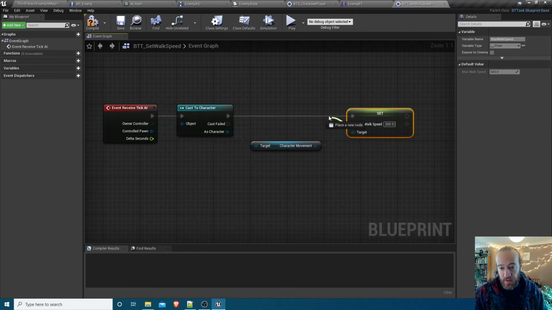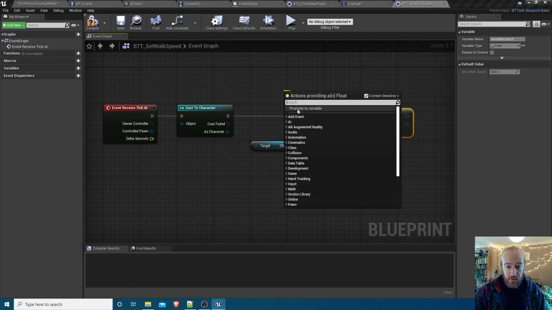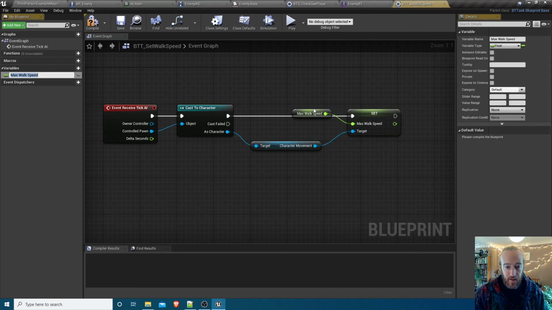We just click and drag away from the set max walk speed, the max walk speed input, and do a promote to variable. And then we'll call that something like new walk speed, and make that an instance editable public variable by opening the eye icon here or ticking instance editable over here. What that means is this will show up on the blackboard and we can set it to whatever we want.